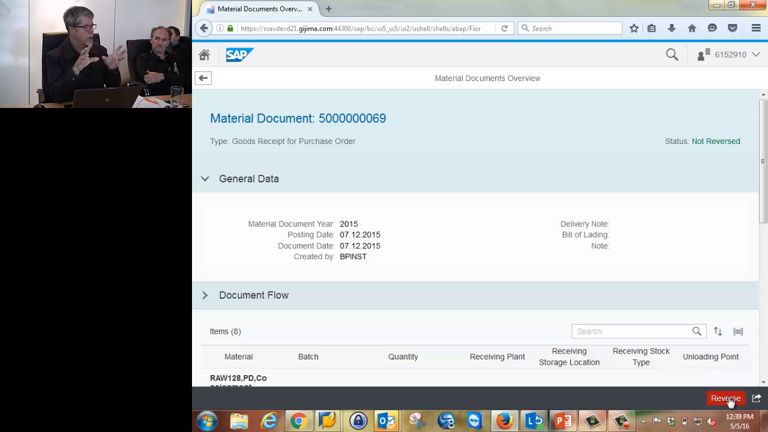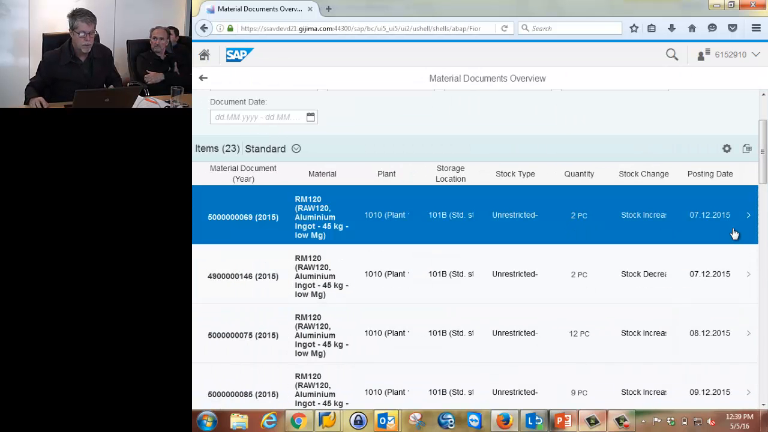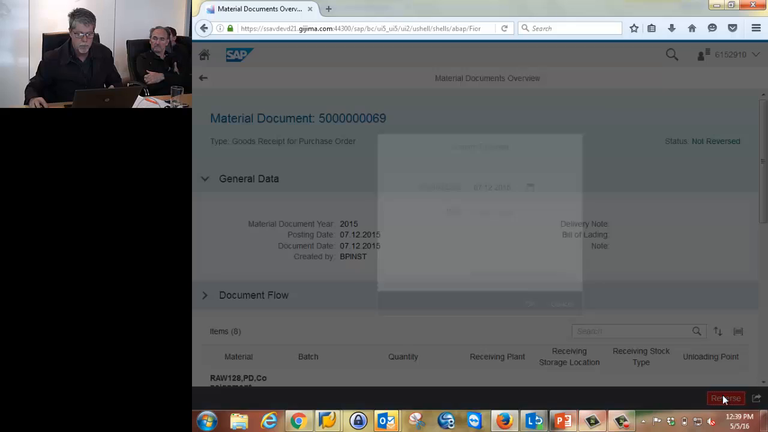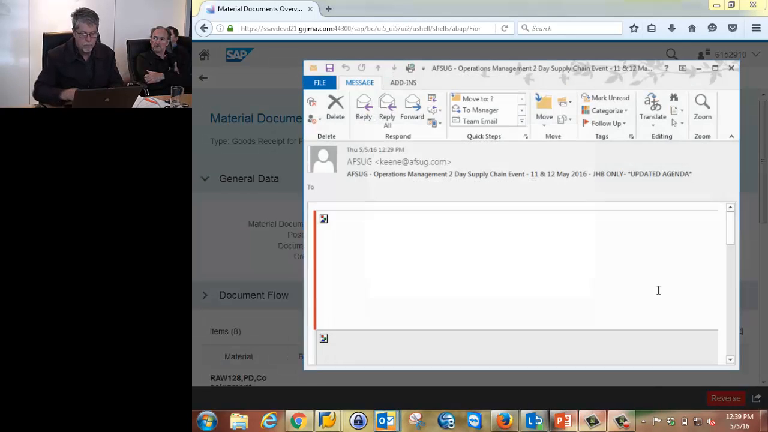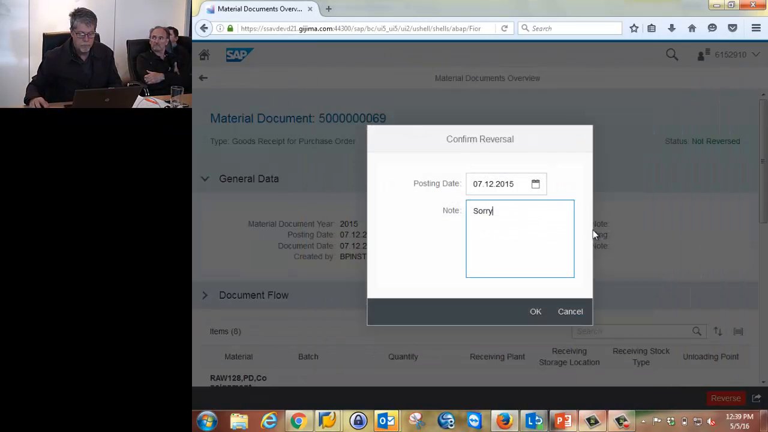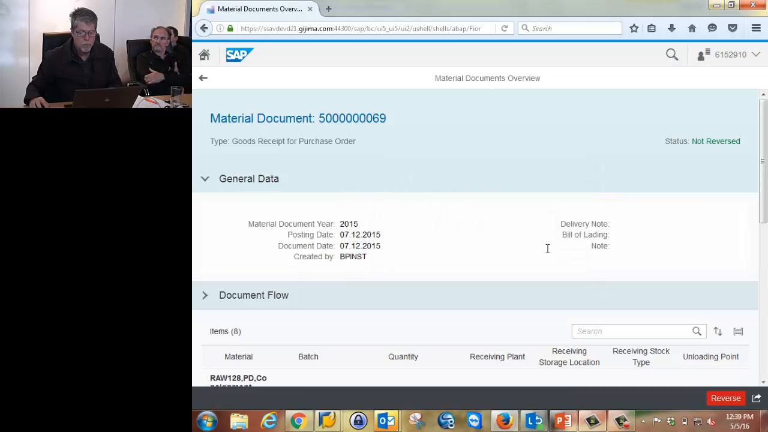If I'm on a document and I'm not happy with that transaction that I've done, for example, that scrap that I've done, I'm not happy with that scrap because it shouldn't have been scrapped, I just say, please put it back into stock. Okay, not important. And that's effectively what I wanted to show you.